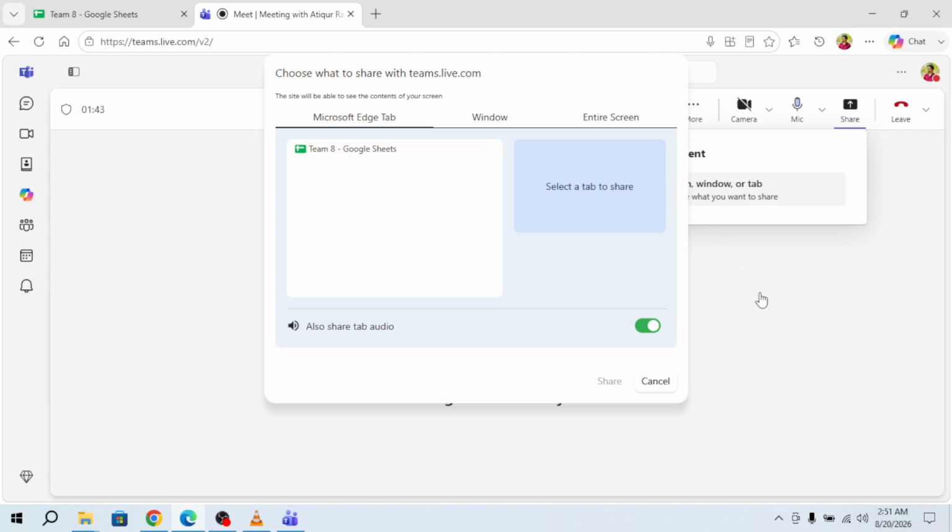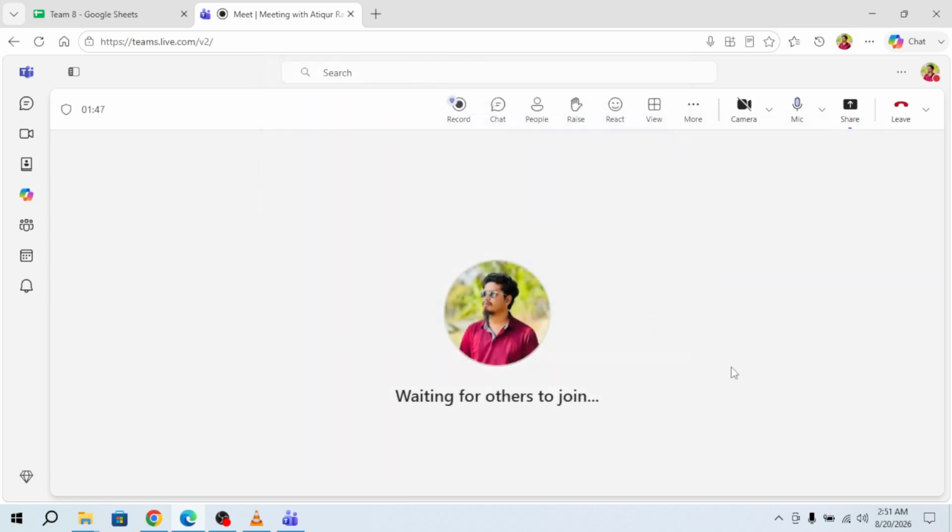When you're finished, select Stop Sharing. This ends the screen or window sharing and stops the shared computer audio from being sent to the meeting.